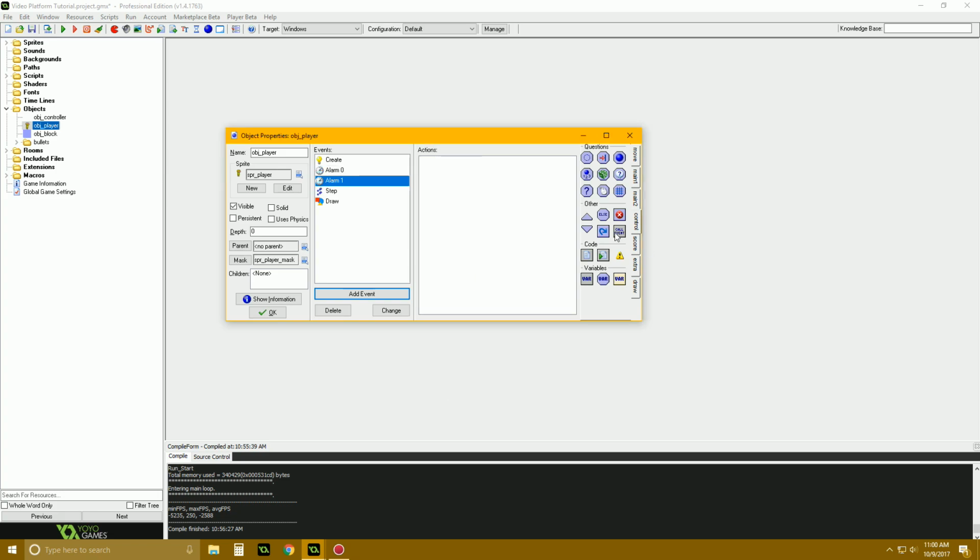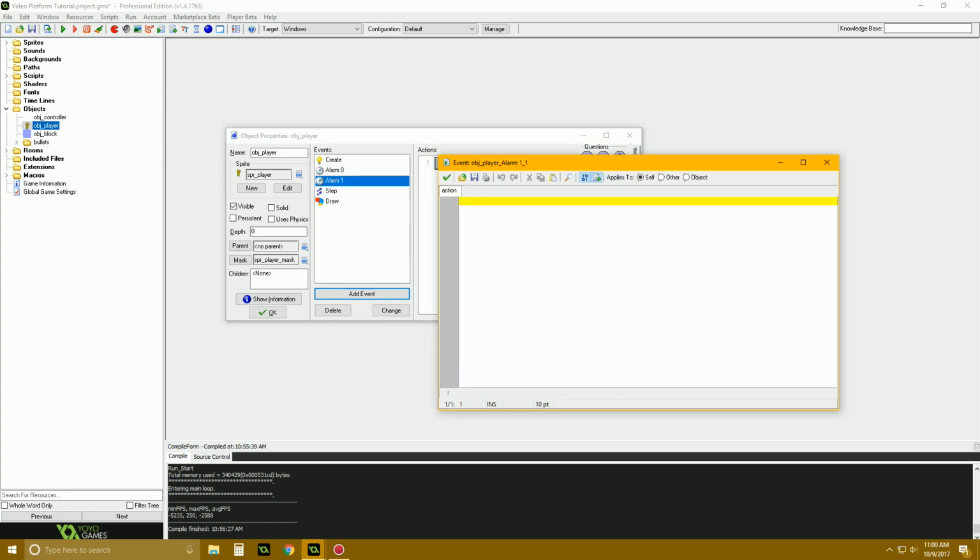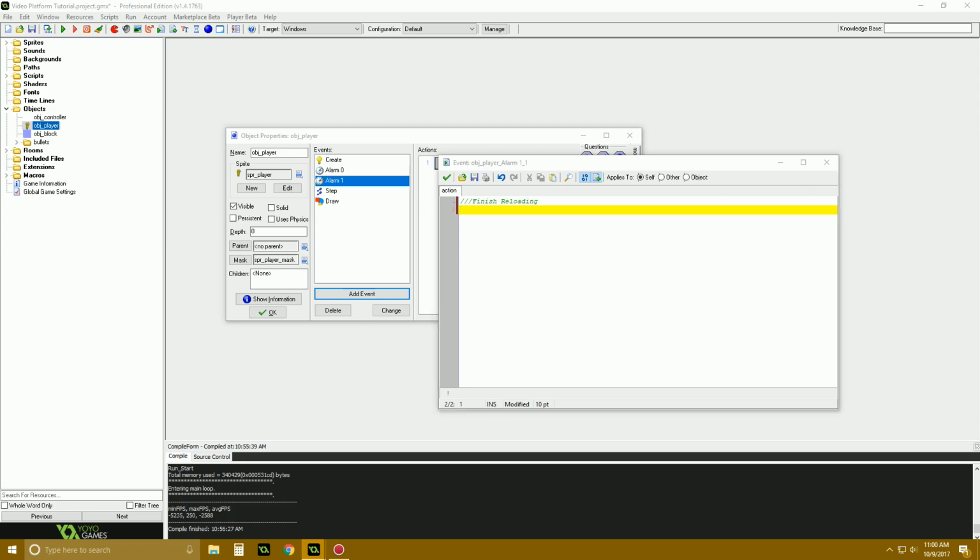Now we need to set up alarm 1. And this one is going to be dash dash dash finish reloading. This is the thing that's gonna give us a new clip into our ammo. Like I said, this whole system is pretty complicated, but it works really nice.